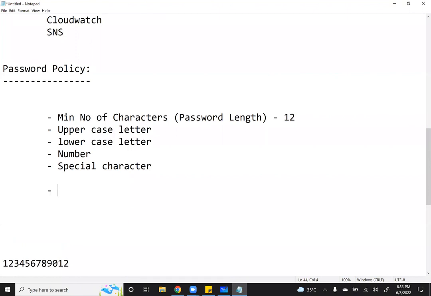What are those? First is password age. What is the meaning of password age? Any password can be used for a maximum of so many days. If I say the password age is 60 days, no user can use the same password for more than 60 days. What will happen on the 61st day? Your password will be expired.